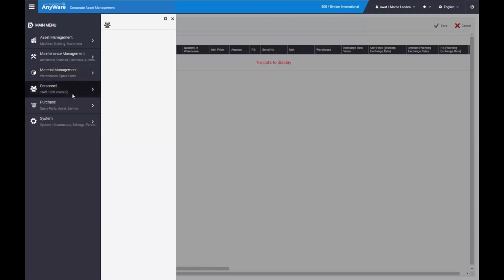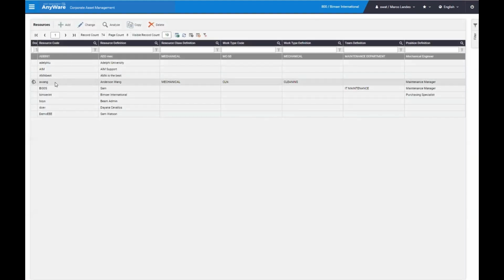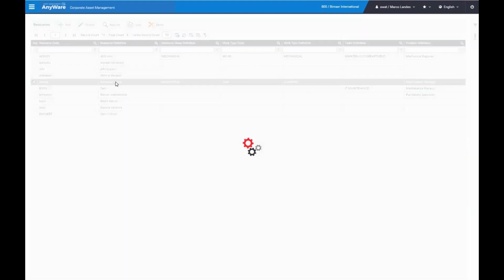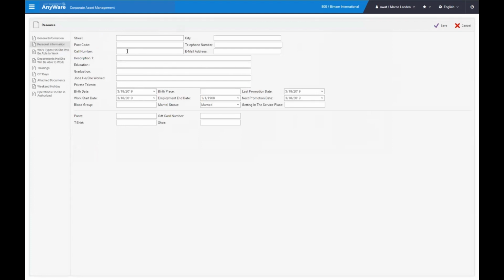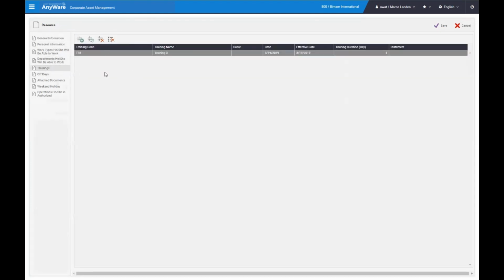Lastly, we'll be going into our personnel, so our resources and our mechanical and equipment team. As you can see here, you can put basic information as well as any personal information, the training they have to make sure your personnel has the right training depending on what they're working on, as well as any documentation they may use when working on assets.